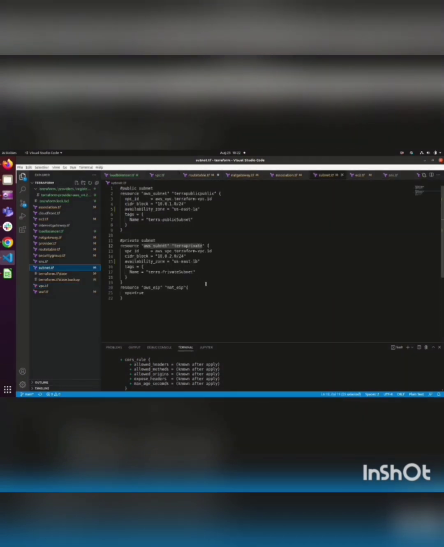Now next there are the subnets that I have created. I have created a public subnet and a private subnet. For the public subnet, the resource is aws_subnet, and the name of the resource is Terra Public. The VPC ID that I associate with my public subnet is aws_vpc.terraform_vpc.id, and the CIDR block that we associate with this is 10.0.1.0/24. The availability zone is us-east-1a. The tag name is Terra Public Subnet.